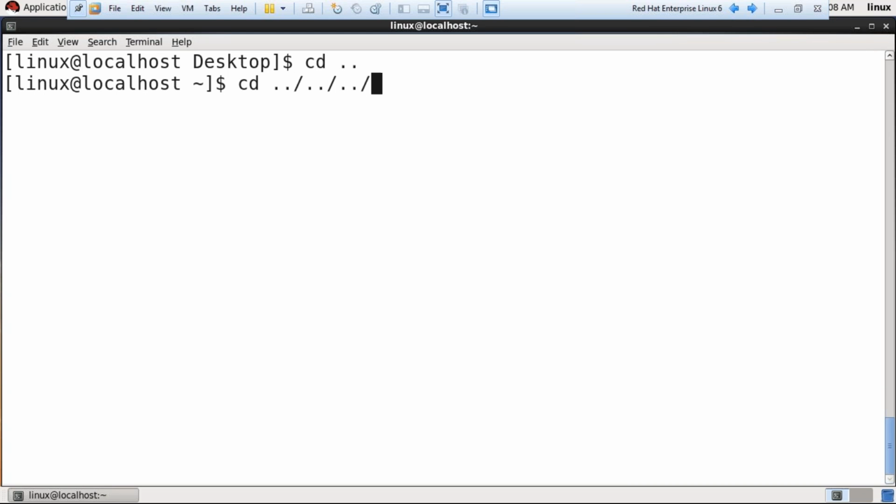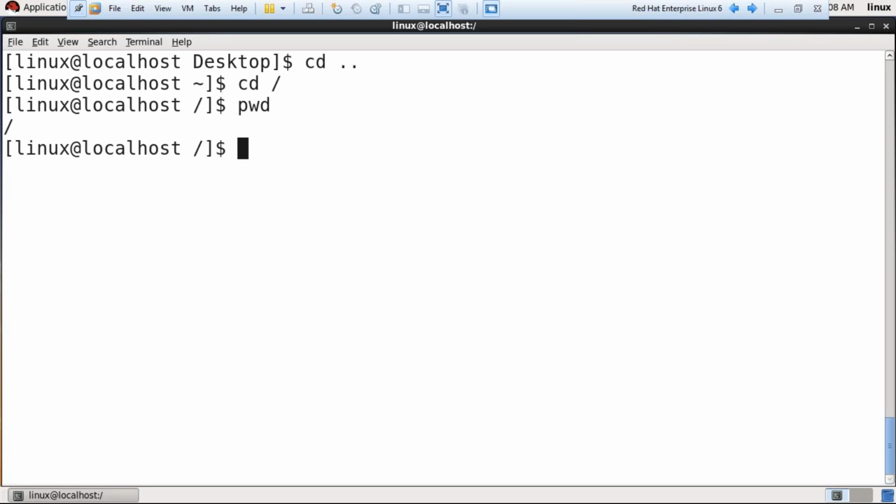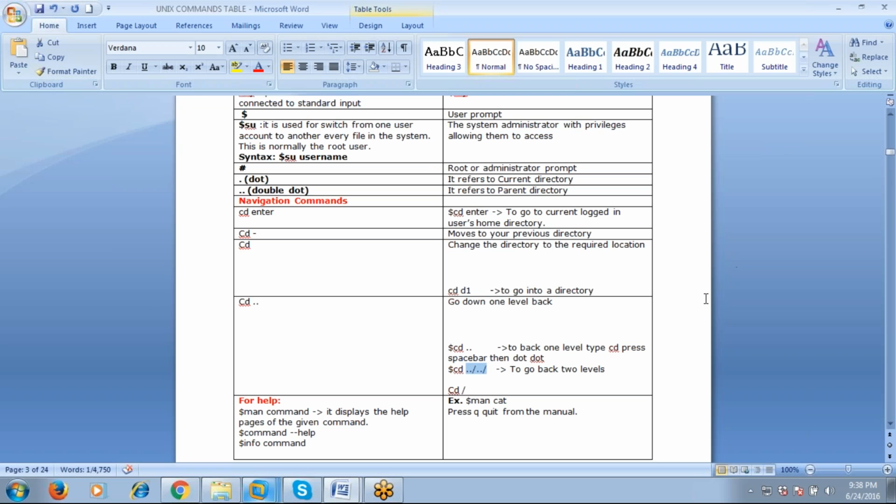Second level, third level, like that, however many levels you want to go down at the same time, you just provide those many levels. Then the last command, cd space slash, directly takes you to the root directory. So these are the navigation commands.